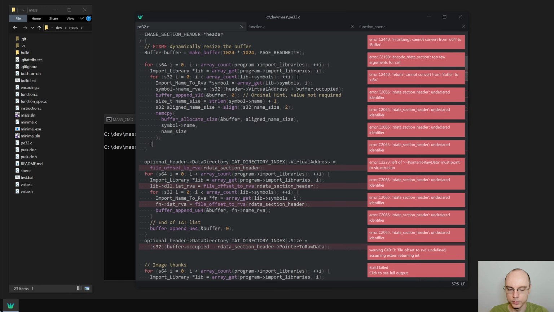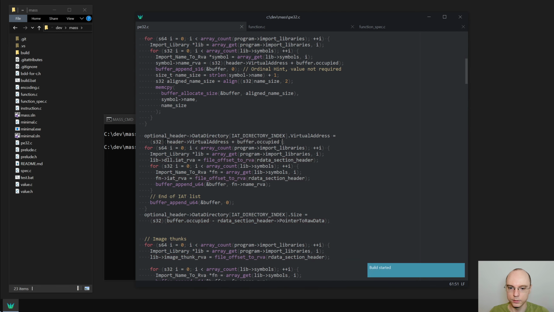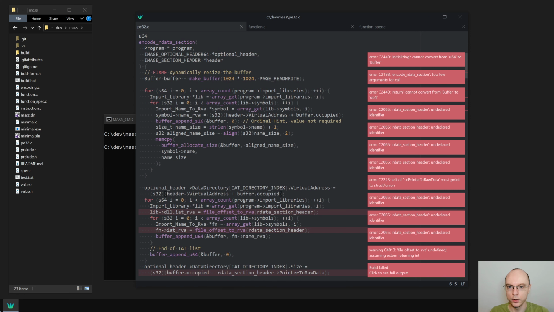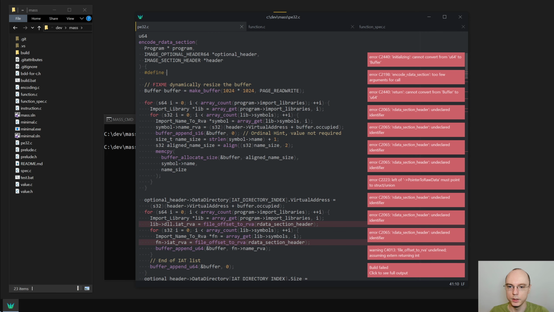Okay, making progress. This file set to RVA can be replaced with this stuff. So that's fine. Maybe I should turn it into a macro though. Let's do it. Define get RVA. And we can make it a function like macro that just does this stuff. And now we can use it everywhere.